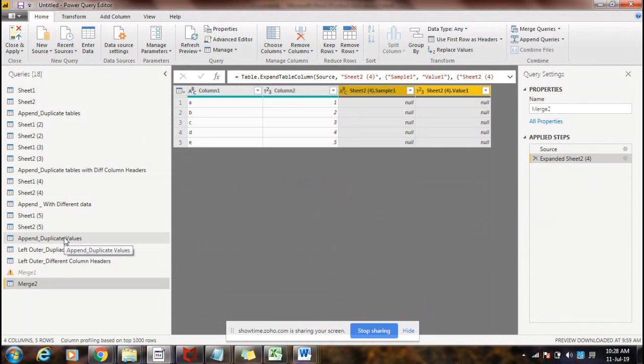If it is the same values duplicate, what is out? For example, I have the sheet one. Okay, A, B, B, C, C. And the sheet two: A, B, C, D, E. What is out?